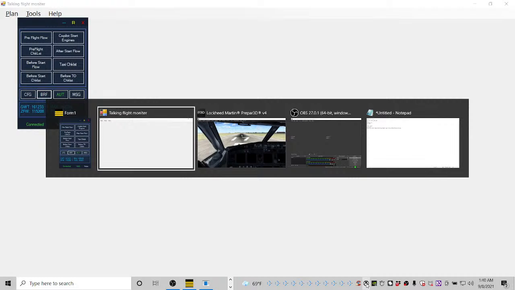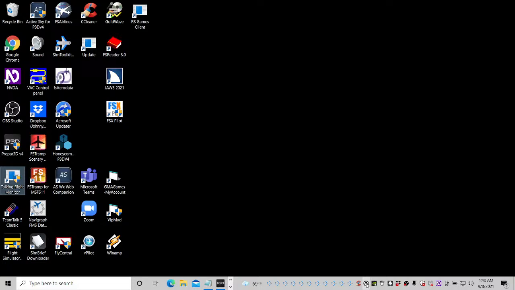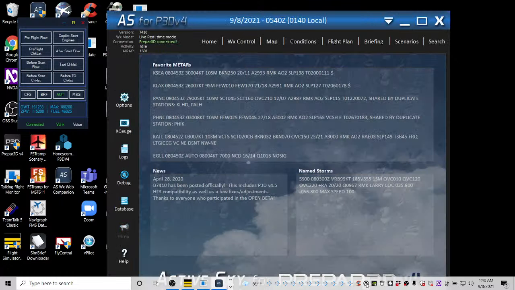Talking Flight Monitor. Alright, so one more thing to load before I open this door. I'm gonna open Active Sky for P3D V4. Gonna open this up. BRF button. Introduction form.